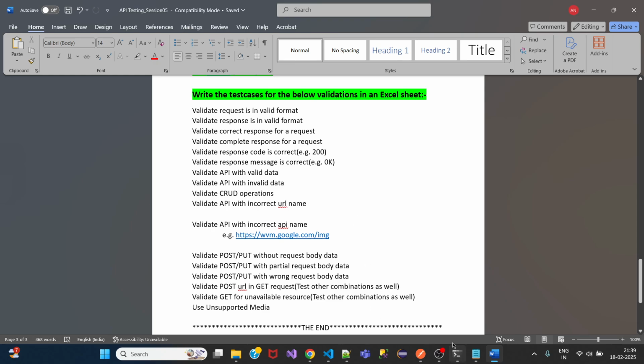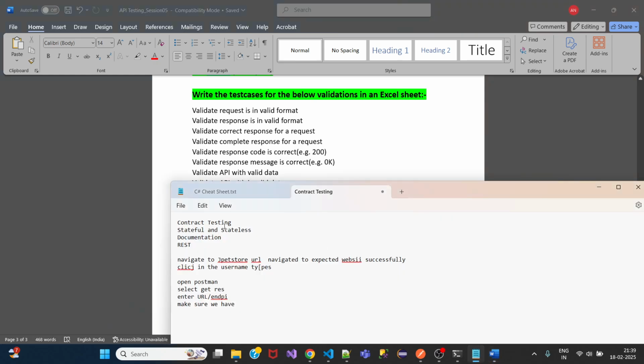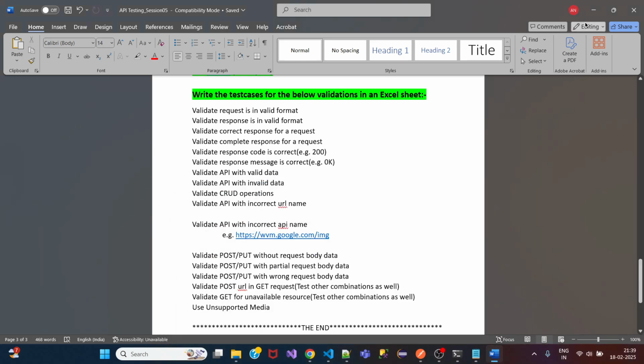Okay, till here we are done with the documentation, and REST and stateful. Representational, we need to know what exactly it is. And contract testing, okay, we have contract testing.